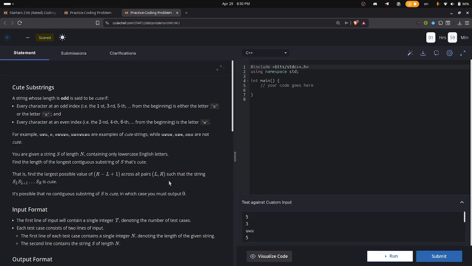A string whose length is odd is said to be cute if every character at odd index from the beginning is either the character U or O, and every character at even index is the letter W. For example, U, W, U are all cute characters. You are given a string of length n containing only lowercase English letters. Find the length of the longest contiguous substring of S that is cute.